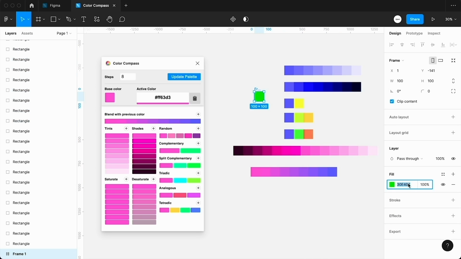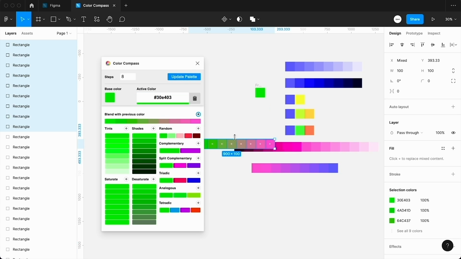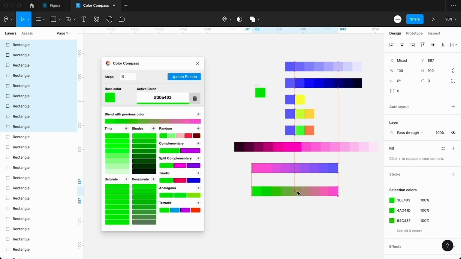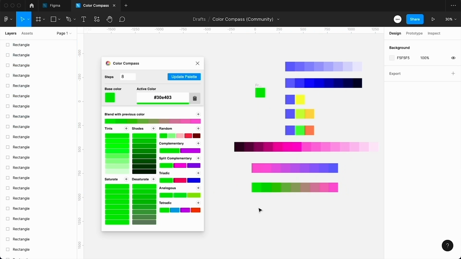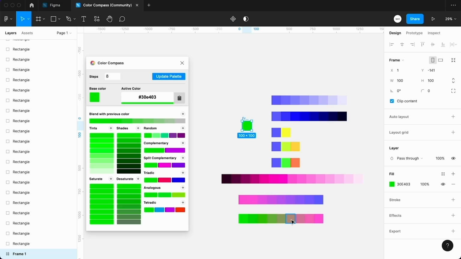For that, I will change the base color to green, copy the hex, paste it here, update the color palette, and click here to generate the color palette. You can see this color palette has been created by blending two colors, the current green color and the previous pink color. So this is it. I will wrap up this lecture here. Thank you. We have learned how to use this plugin.